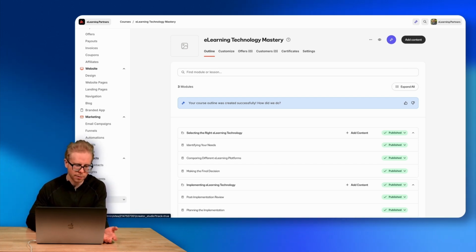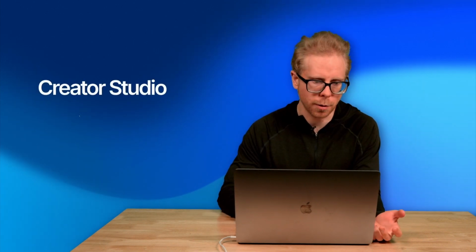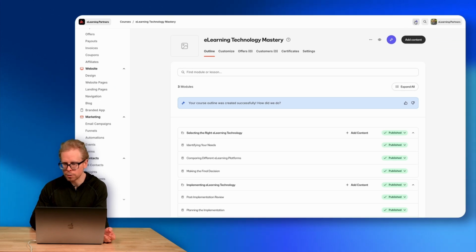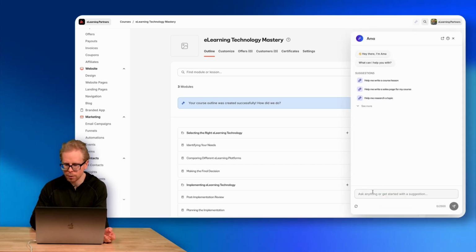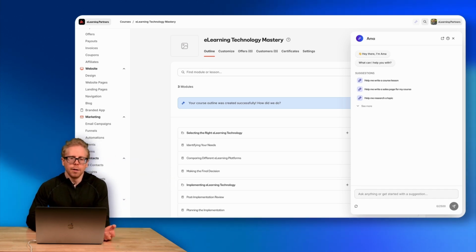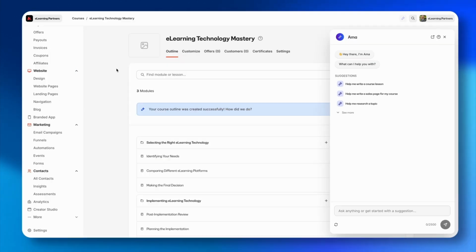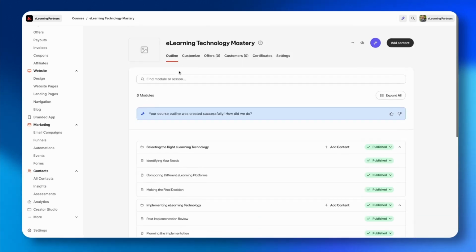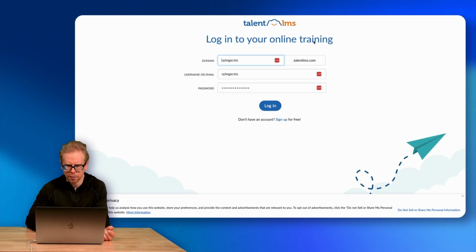And then we have analytics, and we have an AI functionality called Creator Studio, which helps you actually create even more content within Kajabi with a click of a button. And then we have something called AMA, which is Kajabi's version of ChatGPT, which is right here. And we can talk to it and ask it to do all the things that we've been asking ChatGPT and this cool generative AI course outline creator. And now let's look at TalentLMS.